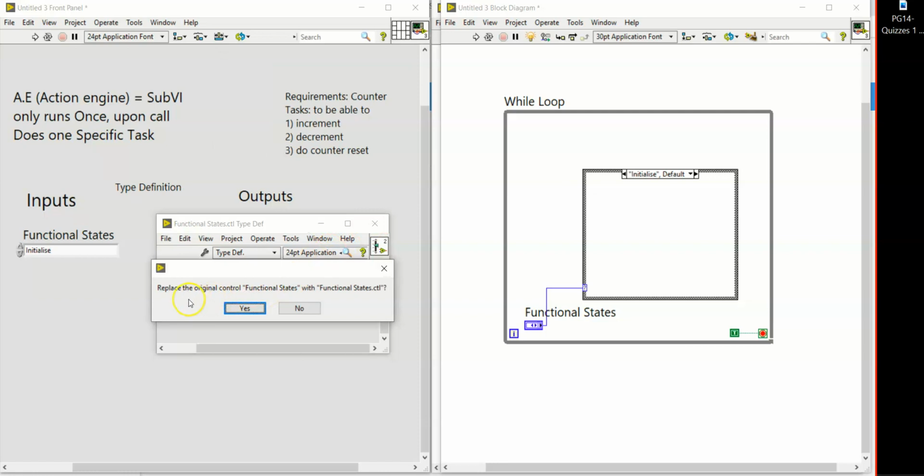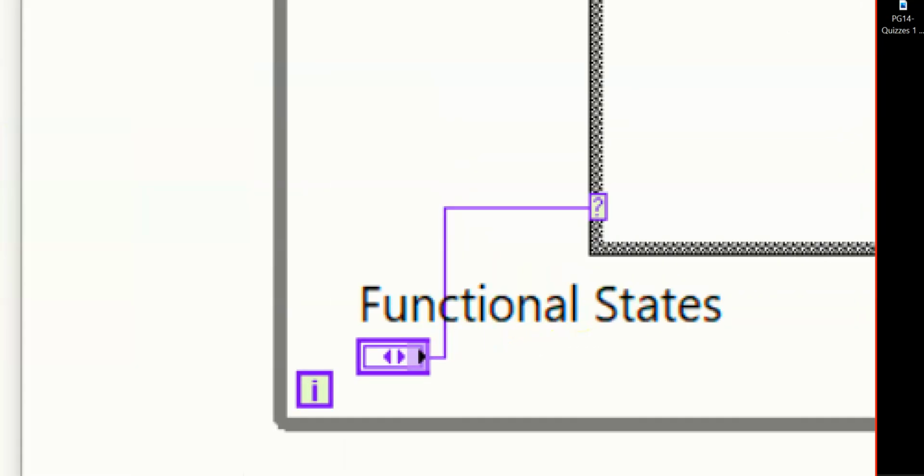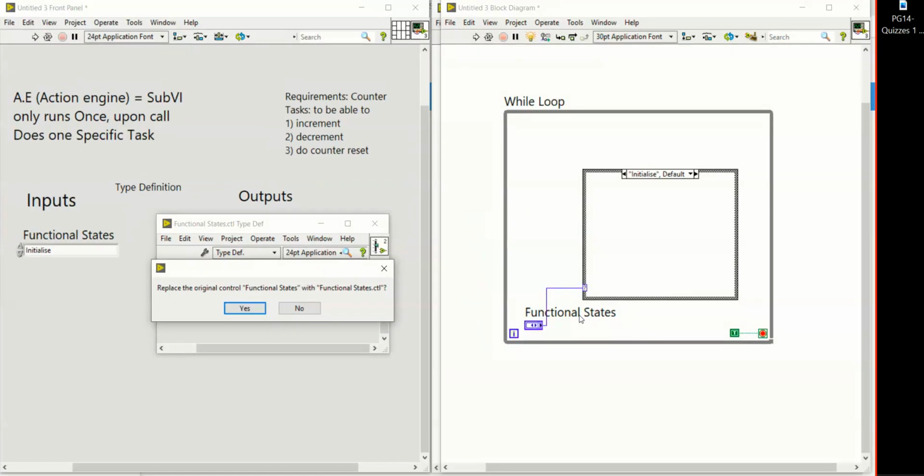You will notice that it will ask you, do you want to replace the original control with this new one? Say yes. But before you click yes, I want to show you something. You see the functional state, I zoom in. You see the blue color box, the functional state object, right? Later you see what happened. It will change with a black color triangle at the top left hand side. In a moment you will see. You observe on your screen.